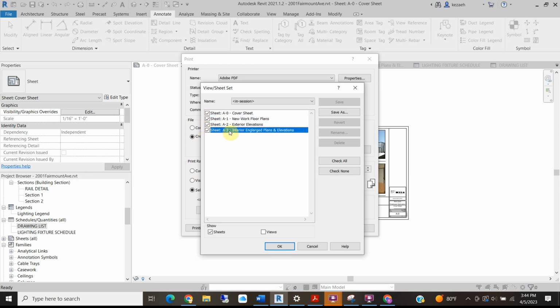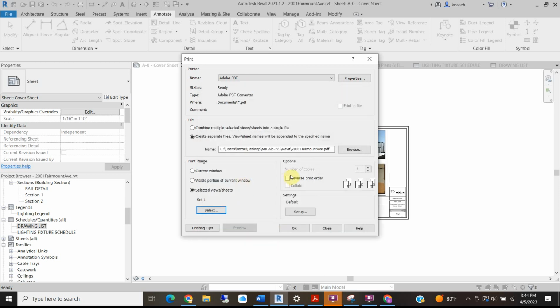If you have many more than this, you made some extra sheets, just make sure you're selecting the ones that you actually formatted, have stuff on, or are happy with. I'm going to save this as a set 1, just so it's easy to select them again. I'm going to hit OK.